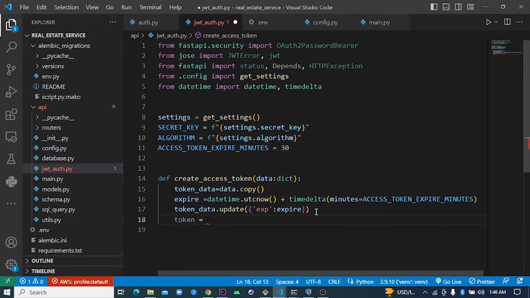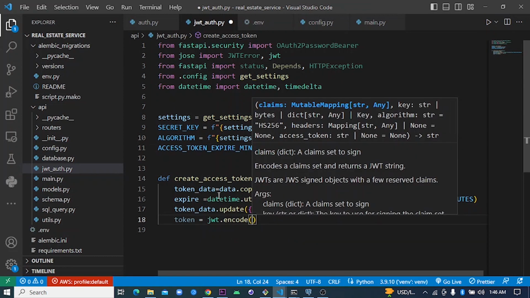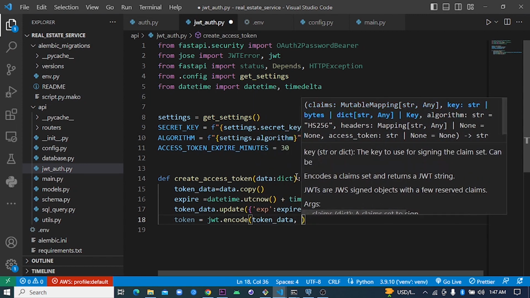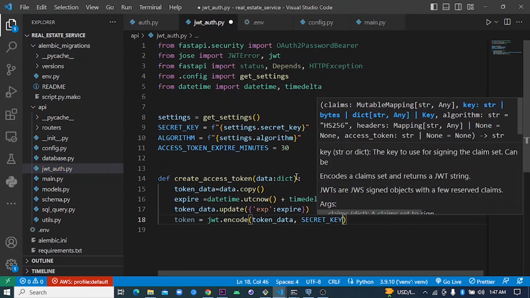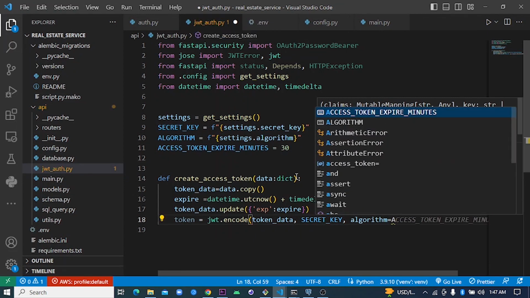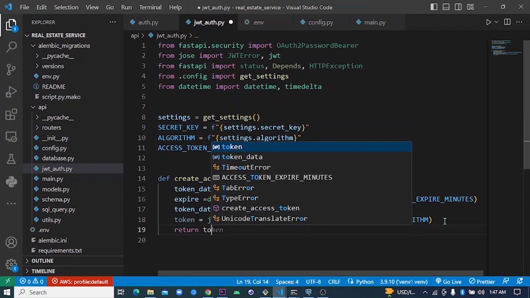Say token equals, using our JWT module that we imported, this very one, dot encode. For us to encode, it is expecting three things. First of all, the token data that we want to encode, and secondly, the secret, which is going to be our secret key, and also the algorithm that is being used, which is algorithm equals our own algorithm that we already have. Once this generates a token for us, we want to simply return the token.